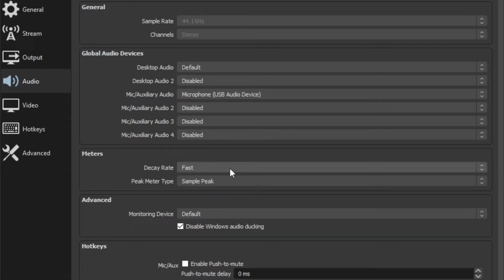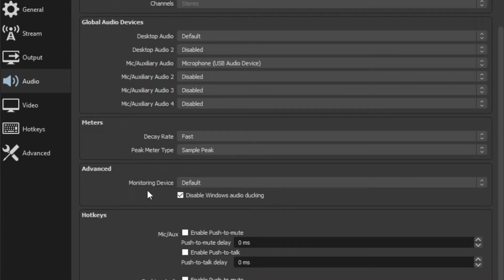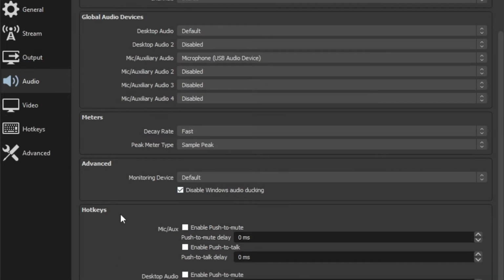The meters, I don't mess with this, but it just says fast and simple peak. I don't mess with none of this stuff down here. My monitor device is default. I don't mess with anything down here. If you guys know how to work this stuff, like your hotkeys and all that, go ahead, be my guest, feel free. I don't know what to do with this, so I just don't mess with it, because I don't want to mess up my audio and then I'm still looking stupid.